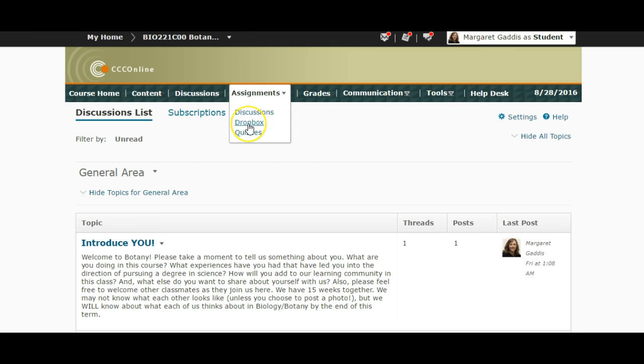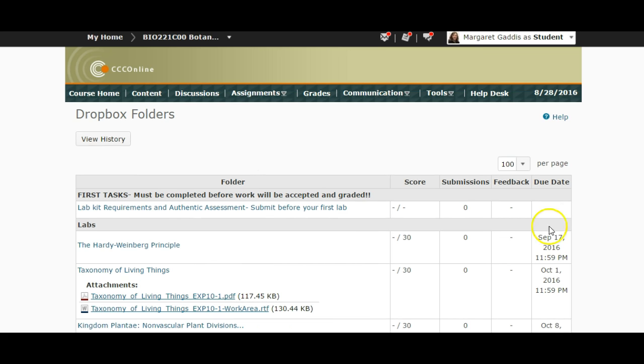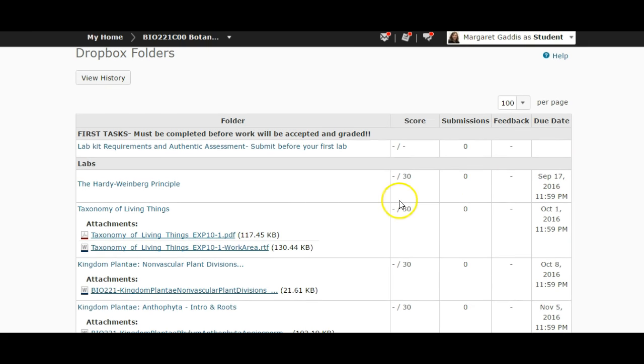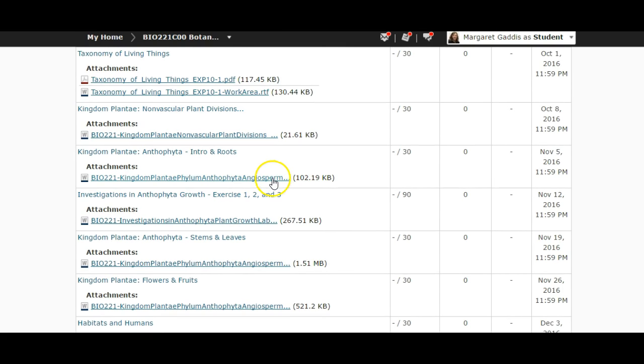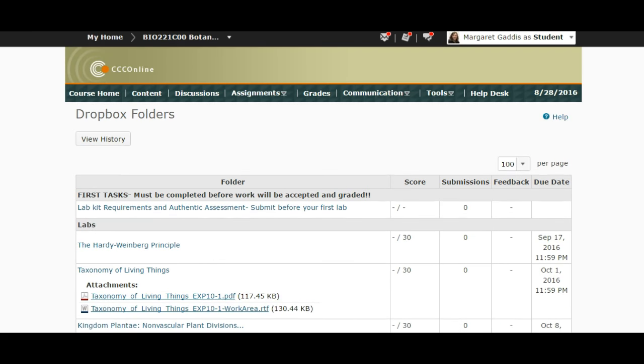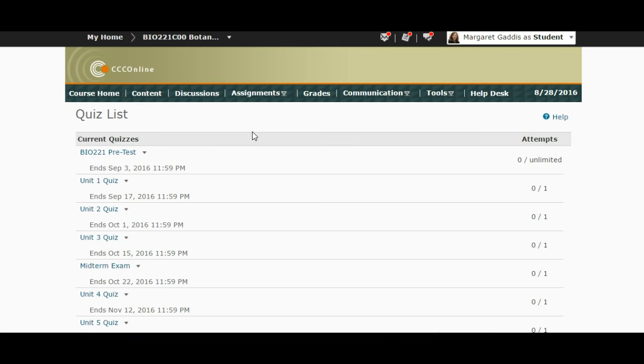And then let's look at assignments. The Dropbox is where you're going to submit your lab work. All right. And I have these submission documents attached to the Dropboxes. So I want you to download this, fill this out, reattach it to the Dropbox for all of your lab submissions. This is also where your quizzes are. Okay. And you can see your grades.